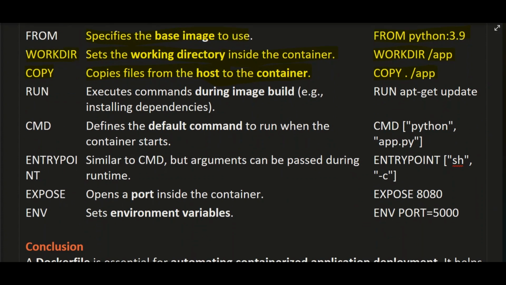4. RUN. Executes commands during the image build process. Used to install dependencies, update packages, or set up configurations. Each RUN instruction creates a new layer in the Docker image. RUN apt-get update updates the package list for the container's OS.